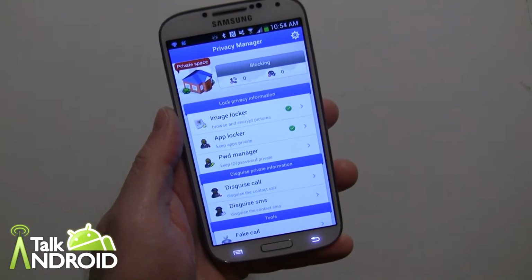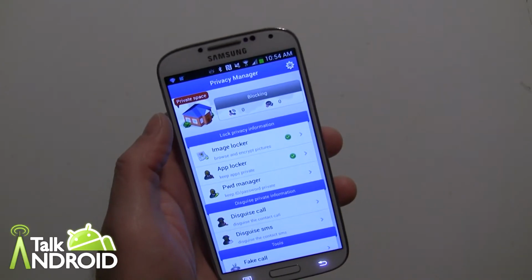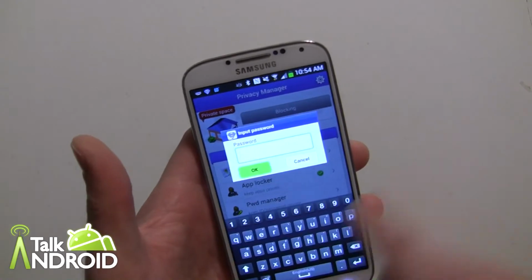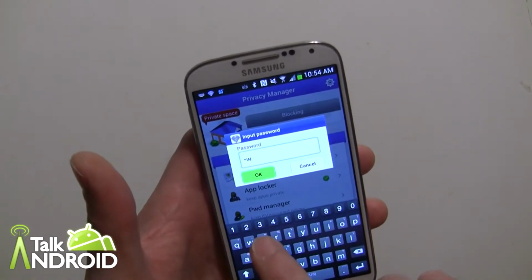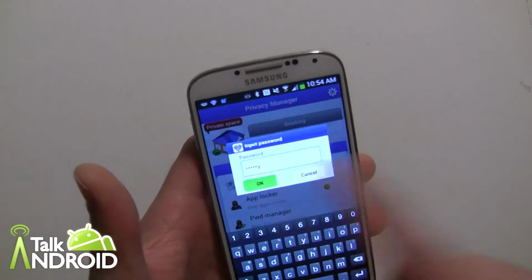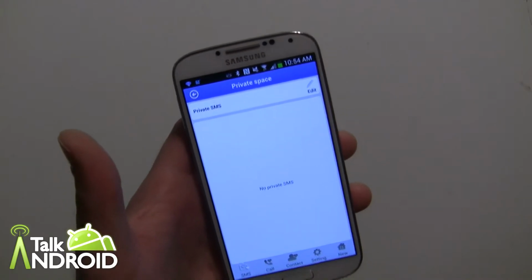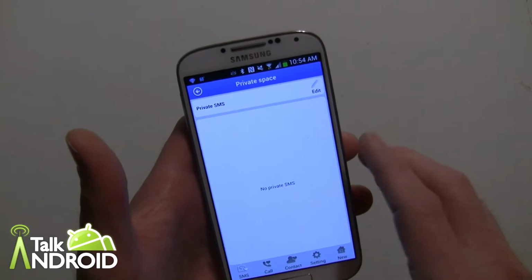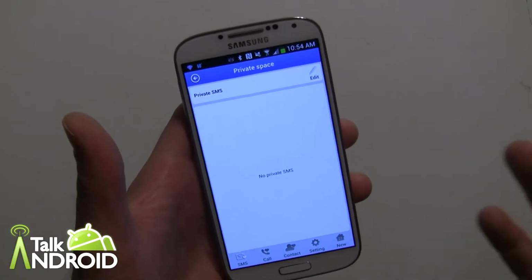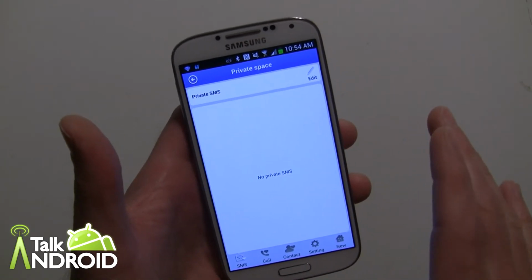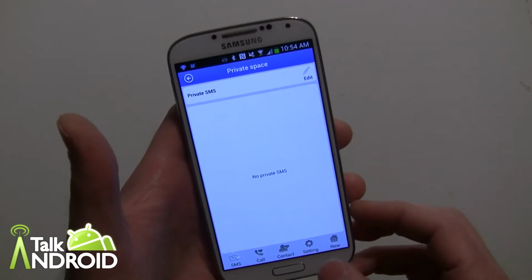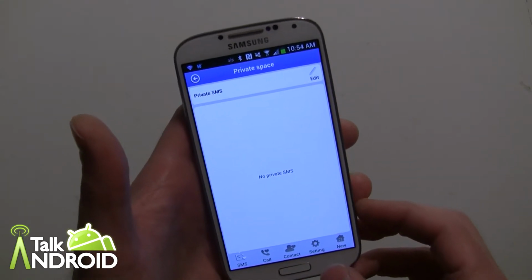All pretty cool stuff. Now there's also what's called a private space, and each area has its own password, and I'll show you that in a second. You can change the passwords when you first go into them. It'll prompt you to set a password, and I just set it up as QWERTY to keep things simple here. So now this is the private space, and this is where you can take a contact, for example, and lock them in, making their phone calls and texts not visible.